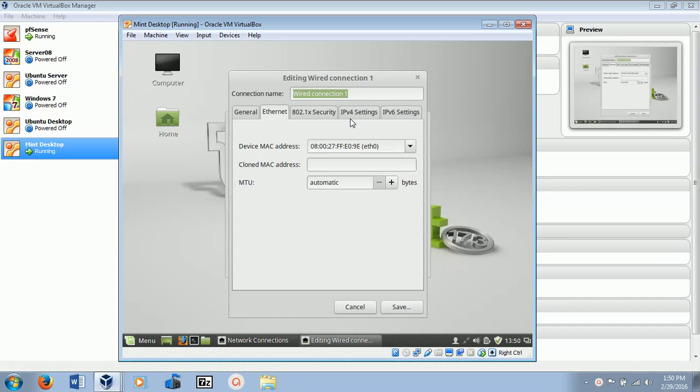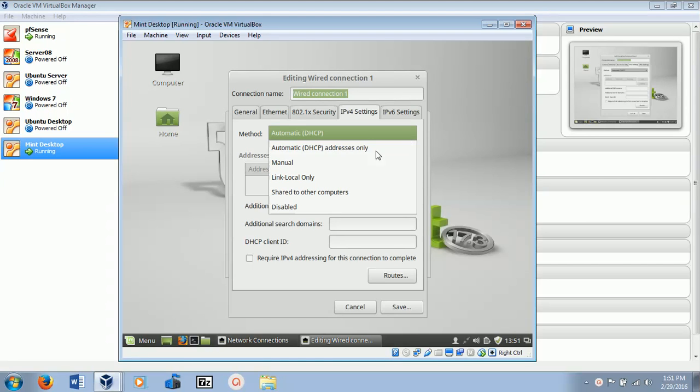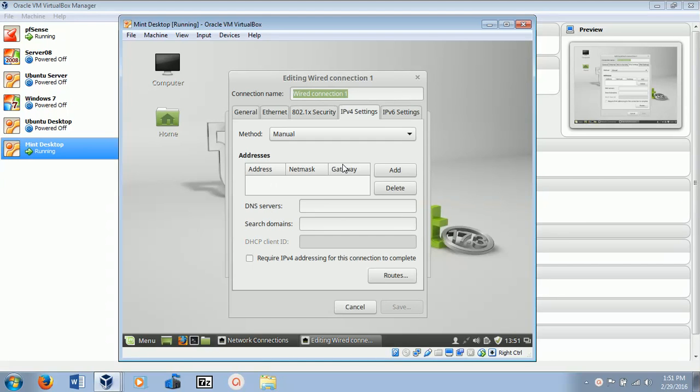Alright, so we need to go to the IPv4 settings, and the method is by default automatic DHCP, but we're going to need to change that to manual. And so now that we've changed this to manual, we will add a configuration. And for this particular machine, we want our IP address to be 172.16.0.50.